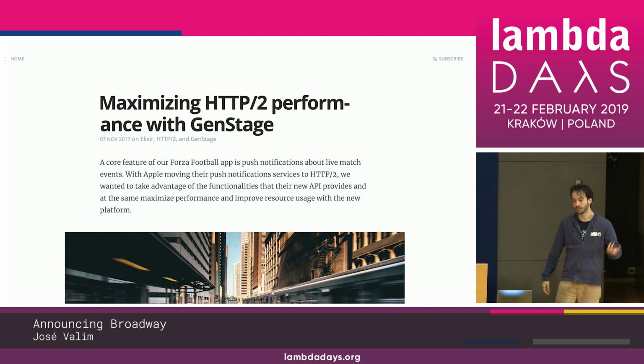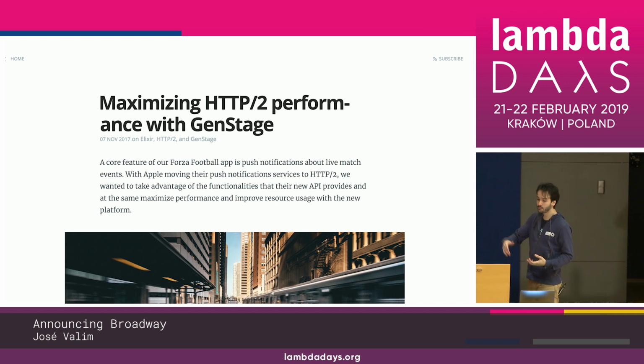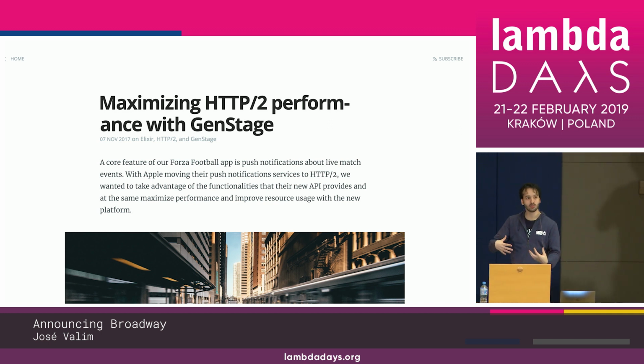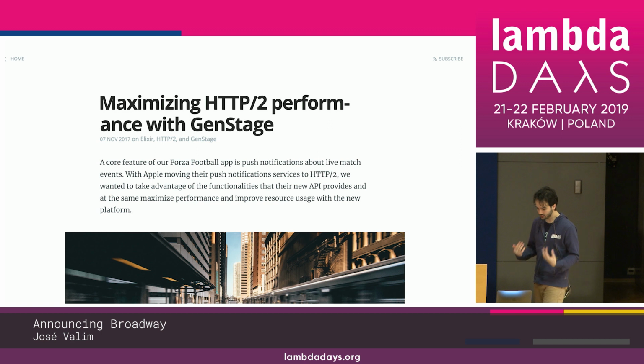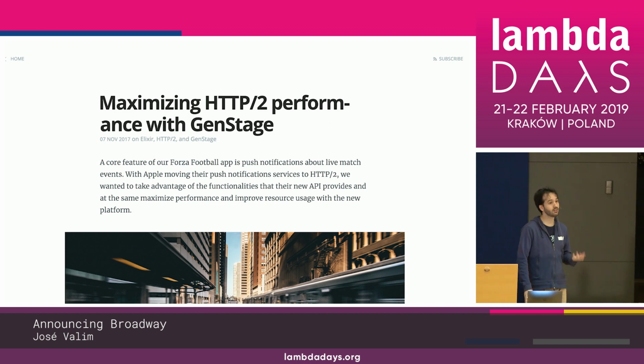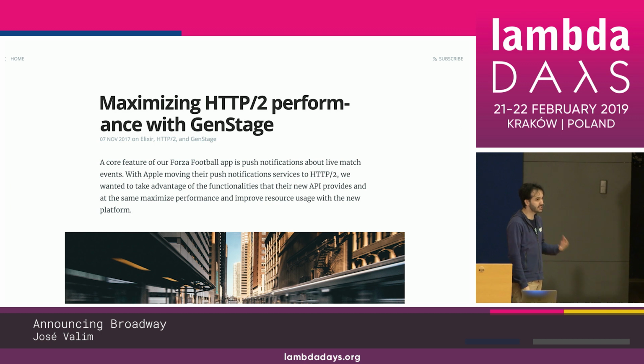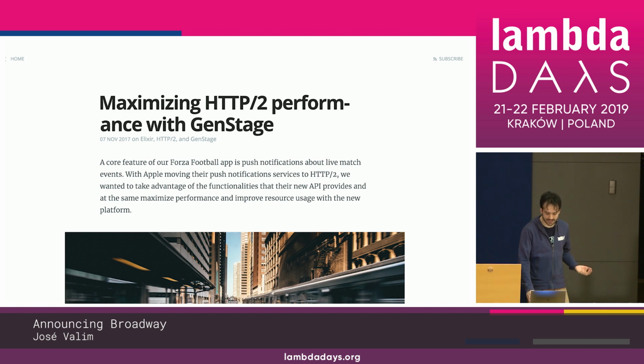We have a bunch of other examples from the community, a bunch of other open source projects built on top of GenStage. And as we saw different teams, different companies using GenStage, it was clear that the majority of those users were using GenStage for data ingestion and data processing. So now you can see where this is leading, right?